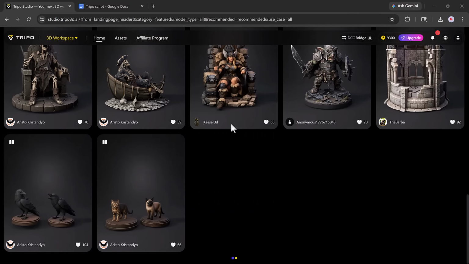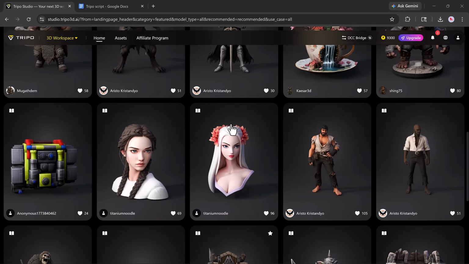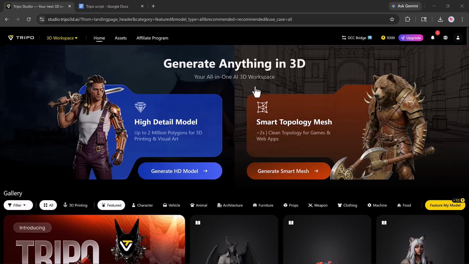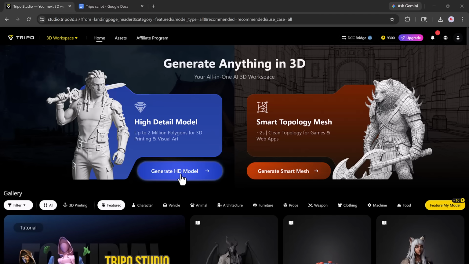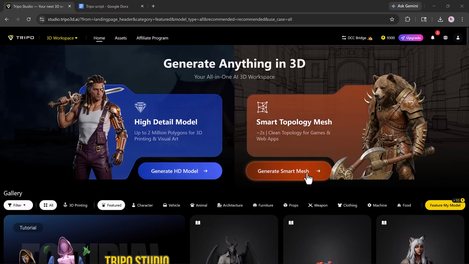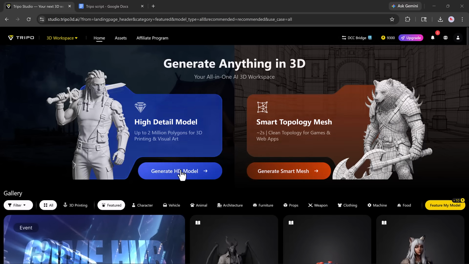Right here, you'll see two core features, HD model and Smart Mesh. HD model feature used for ultra-detailed, high-quality 3D models. Best for rendering, animation, cinematic projects, and 3D printing. Smart Mesh feature used for fast, lightweight, optimized, low-poly models. Best for games, apps, and real-time projects. Simple rule, high quality equals HD model, fast and optimized equals Smart Mesh. And later in this video, we'll directly compare both results side by side to see the quality and speed difference.